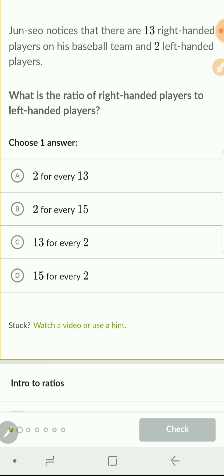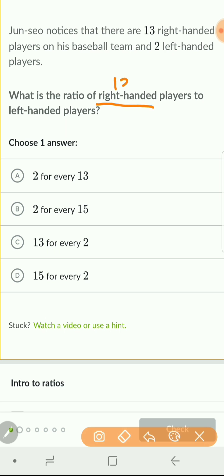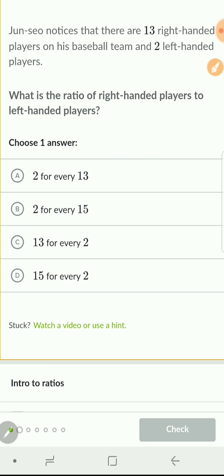Junseo notices that there are 13 right-handed players on his baseball team and 2 left-handed players. What is the ratio of right-handed players to left-handed players? And again, the question always tells you the order. So right-handed is 13 and left-handed is 2. So it would be 13 to 2. Not 2 to 13. It must be in the order of the question, 13 to 2.